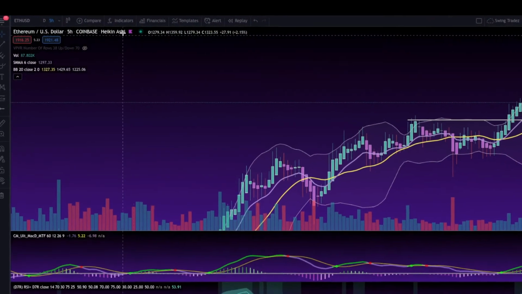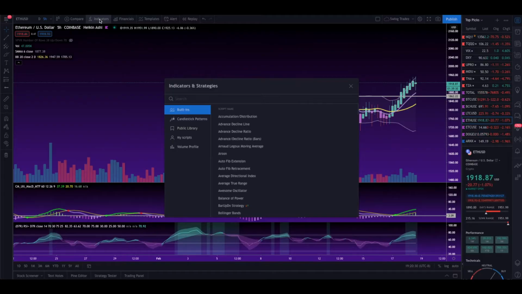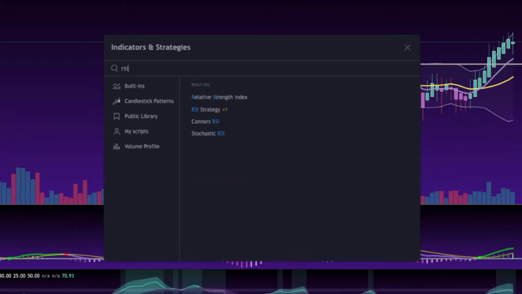Now to add an indicator, you go up here, click on the indicator tab, and then you can type in what indicator you're interested in using.